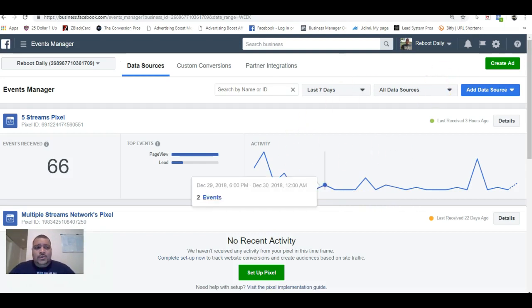So you come to this page. This is the Events Manager page within your Facebook ads account. It's free to start, right? So you just go to facebook.com/business, and then you'll create a Facebook account. You do have to have a personal account where you can link it, but you can call the business account by a different name. All right, so mine is Reboot Daily, right? So you're able to do that.